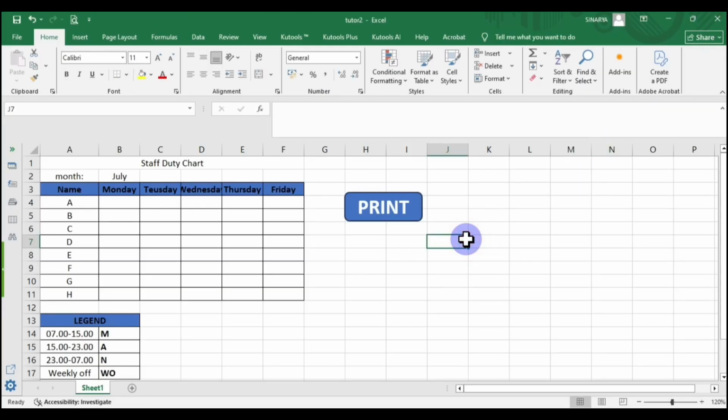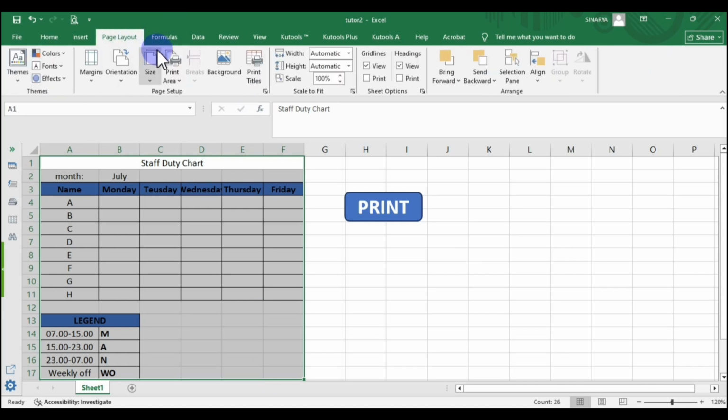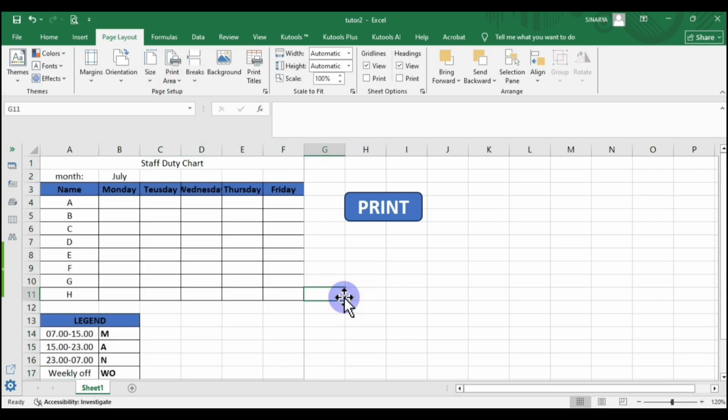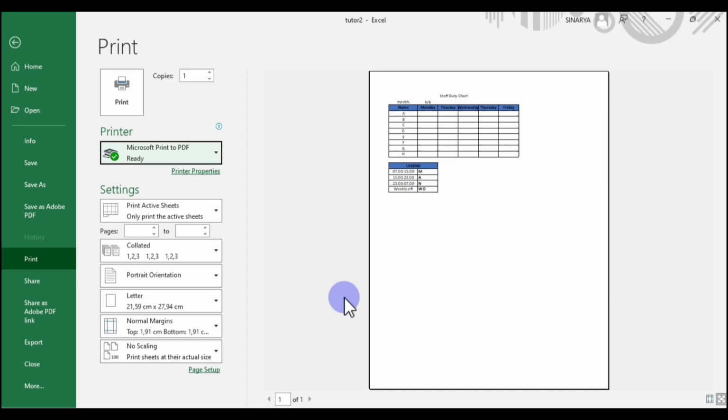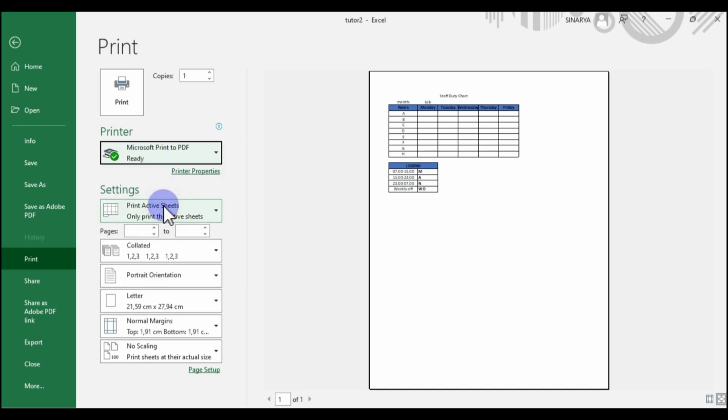And before testing the button, let's set the print area. Just highlight the area that you want to print, and then go to the Page Layout tab, and then click on Print Area and set Print Area. After that, now press Ctrl+P to preview. And here you can choose your printer, or if you want to save it as a PDF, just select Print to PDF, like this. And you can also adjust the orientations or paper size, even the margins.